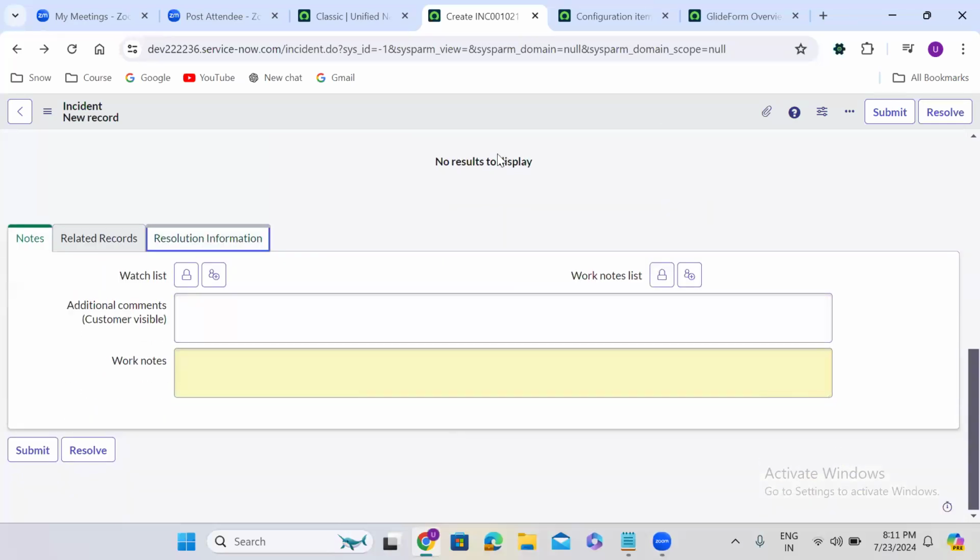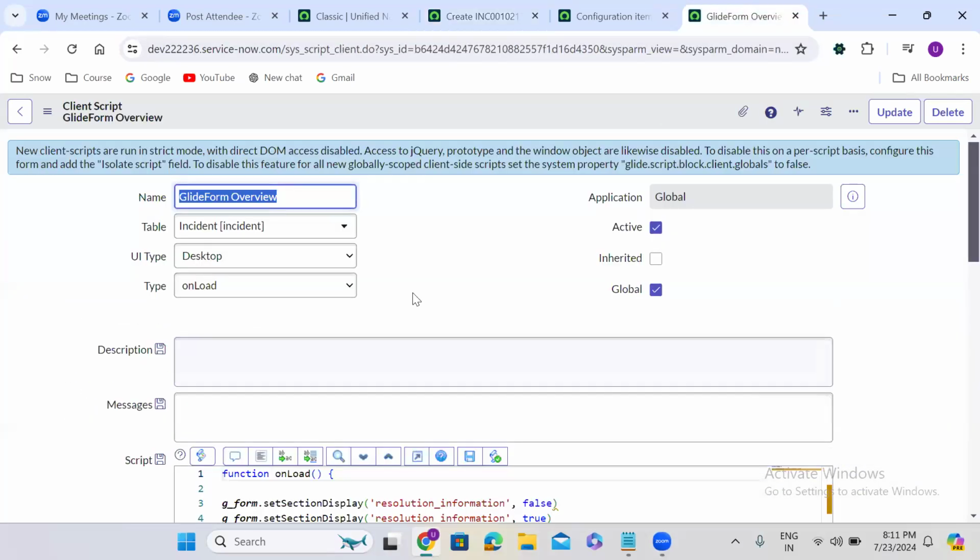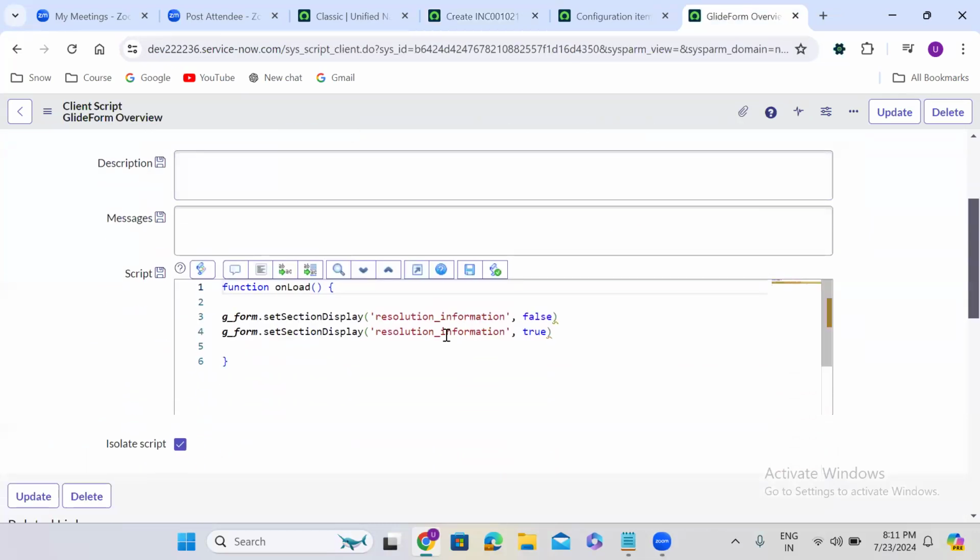So now the section is visible because we are showing the section using g_form.setSectionDisplay, section name, comma, true. Okay, so I'm removing this line. I'm hiding the section. After hiding, I want to check if this section is visible on the form or not.